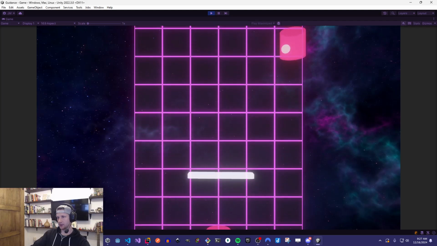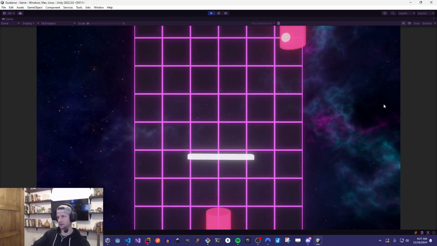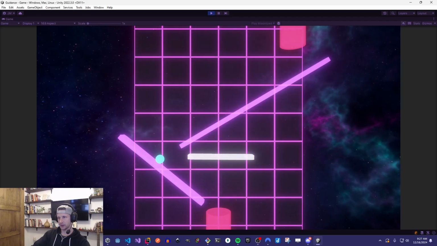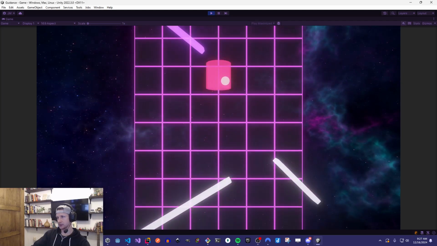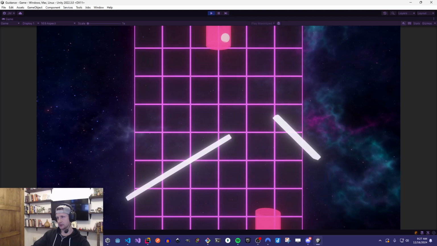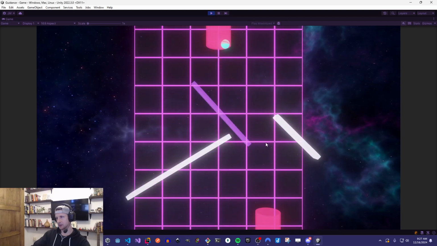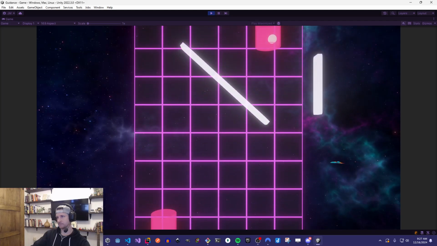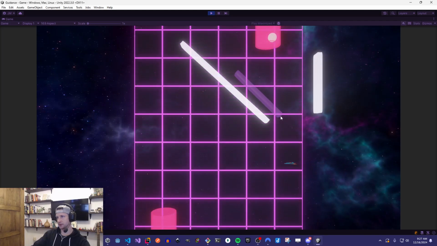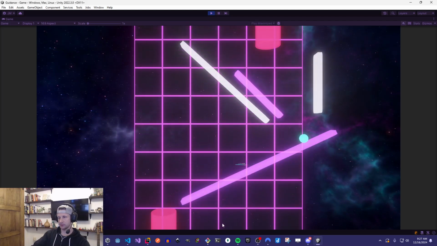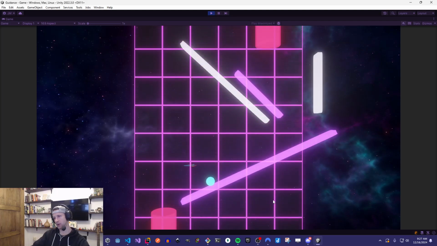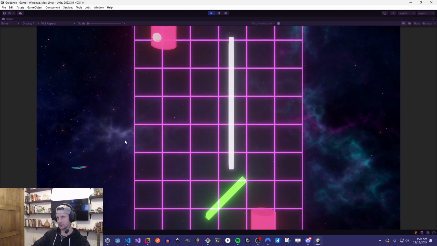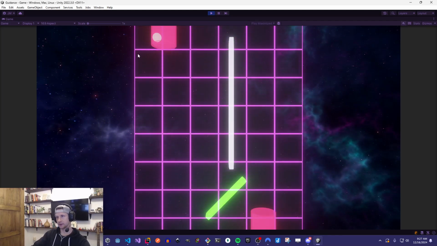So right now there are a few of these kind of starting stages here with just the white obstacles. So let's get through those and you can see how the game progresses. What's going to happen here is slowly different platform types will be introduced to the player, introducing new layers of complexity into the game and into this puzzle solving.